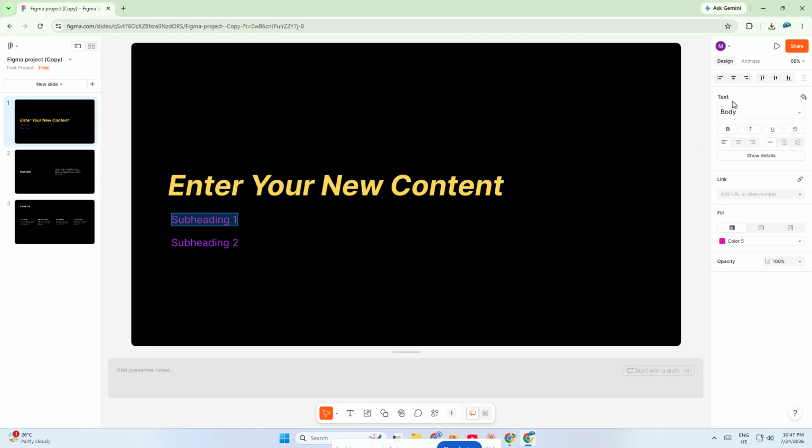This is where Figma keeps most of the text styling options. Scroll to the text section if needed, and you should see the underline option there. Simply click the underline icon, and Figma will apply the underline instantly to your selected text.